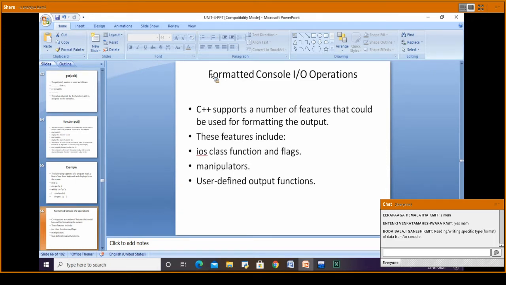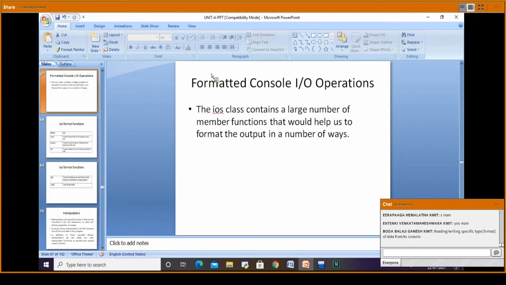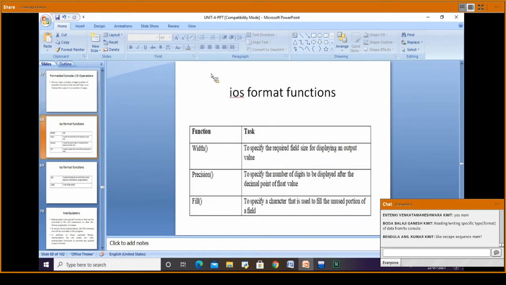Okay, so first we will see the ios class. It contains a number of member functions that help us format the output in a number of ways. The first one we have is width. So what is this width? Width is to specify the required field size for displaying an output value.